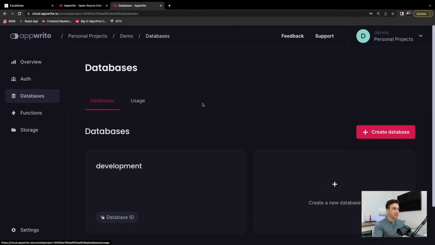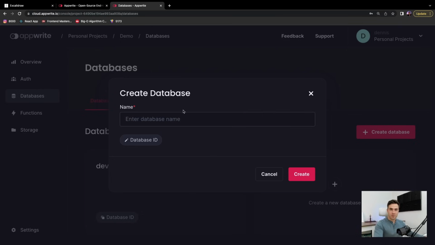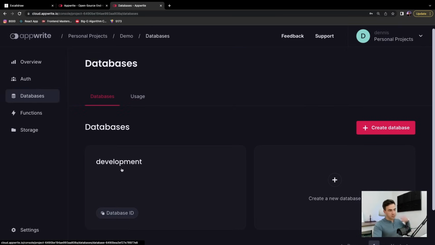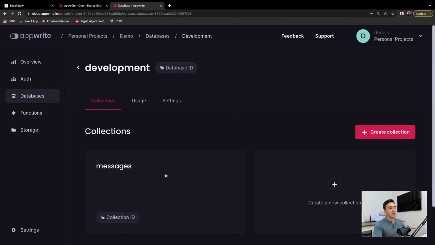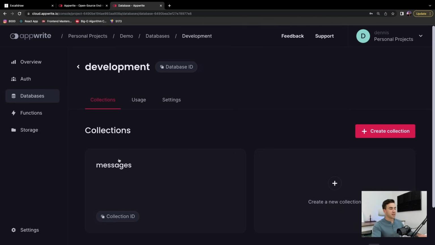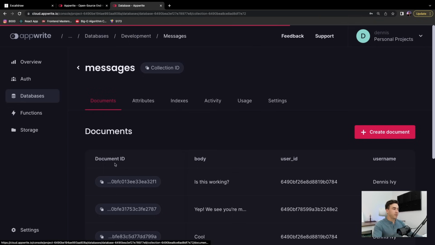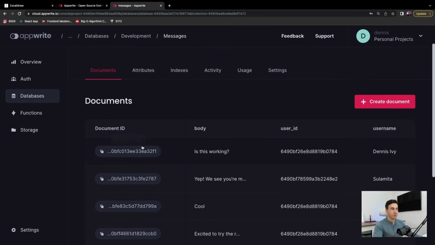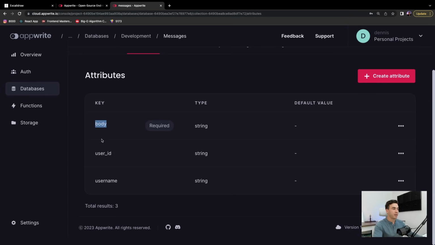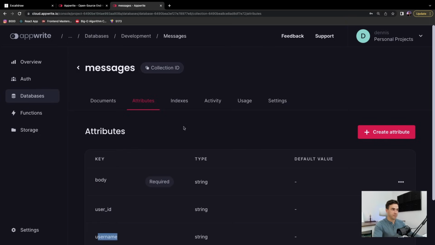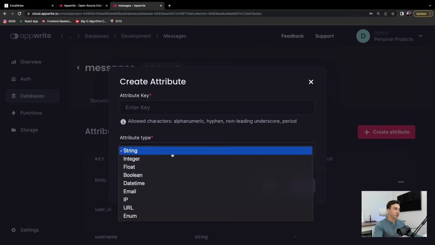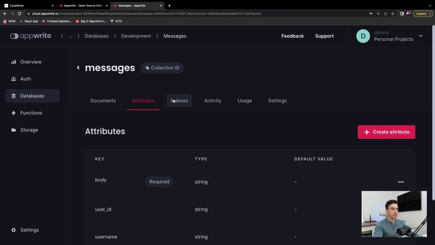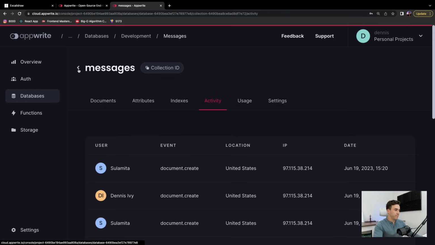If we go into databases, to create a database, it's as easy as naming your database. And then once we go into it, I have this development database, and I created a table or a collection here. So we have this collection for our messages. If I go in here we can actually see the chat messages and all the details that go with it. If we want to add in an attribute, we can go into attributes, and we see we have a body, a user ID, and a username. So these are all strings. We can create a new attribute, name it whatever we want, set the field type, and work with this information. So that is our messages table here.